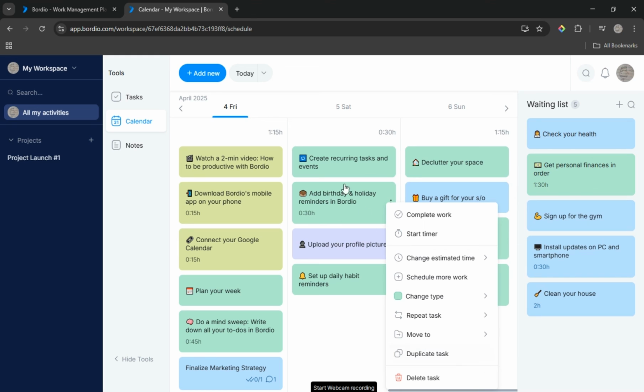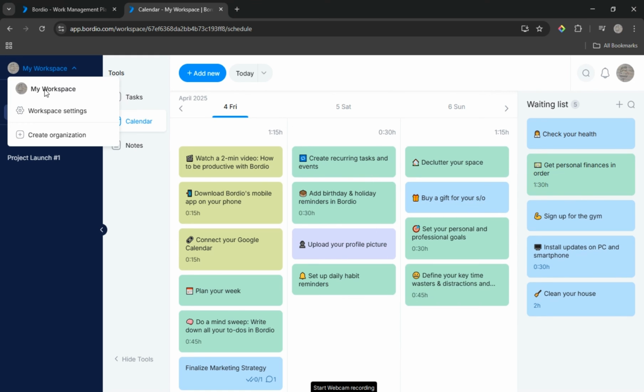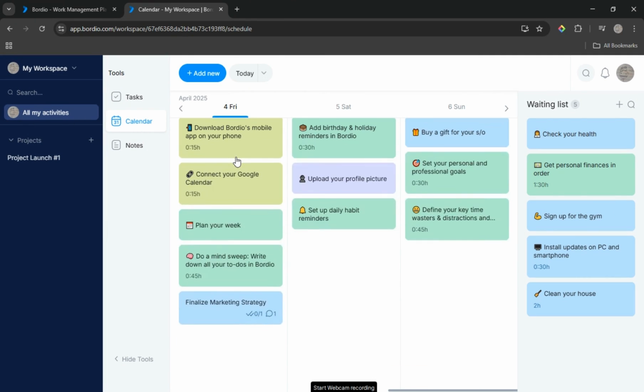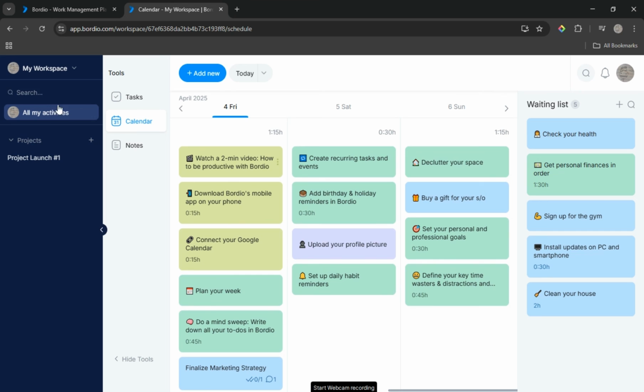To maximize your experience with Bordio, consider these pro tips. First, set clear priorities to stay focused on the most important tasks. Second, use the calendar feature to manage your time efficiently and avoid last-minute rushes. Finally, leverage Bordio's reporting tools to analyze performance and continuously optimize your team's productivity.